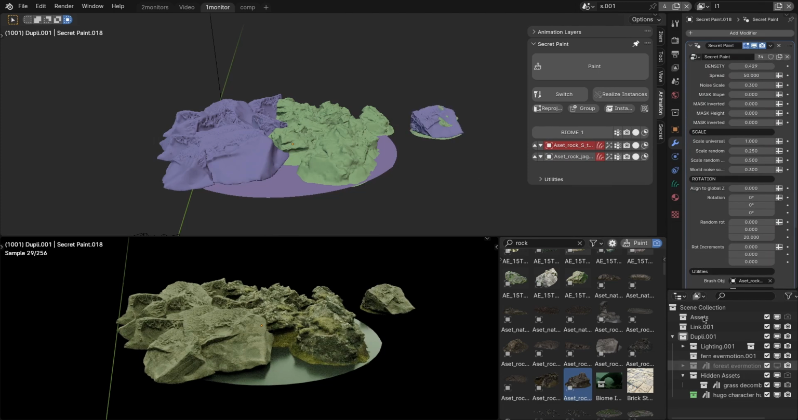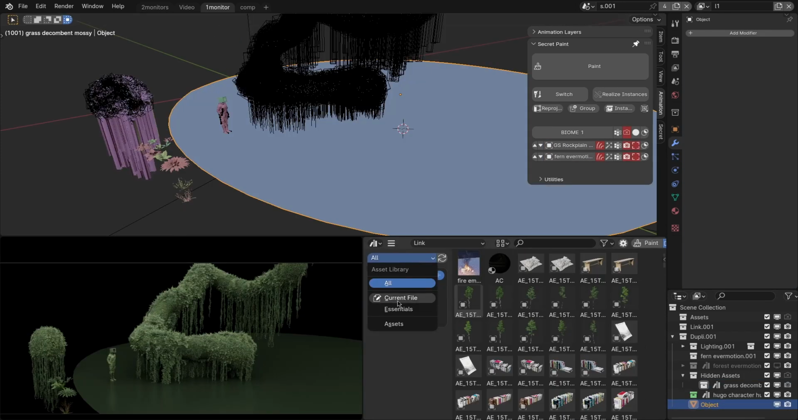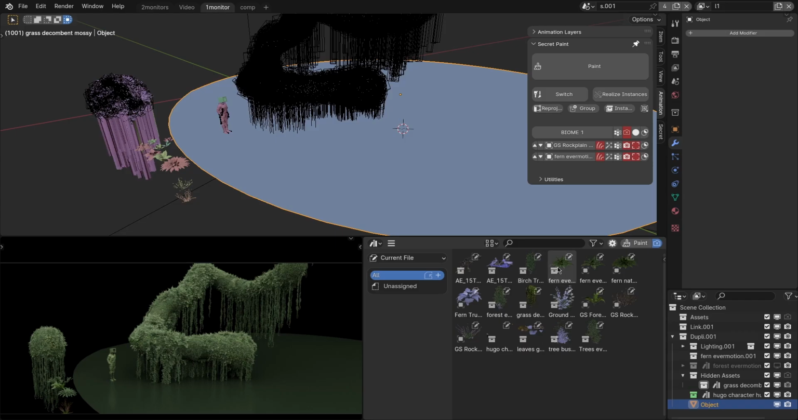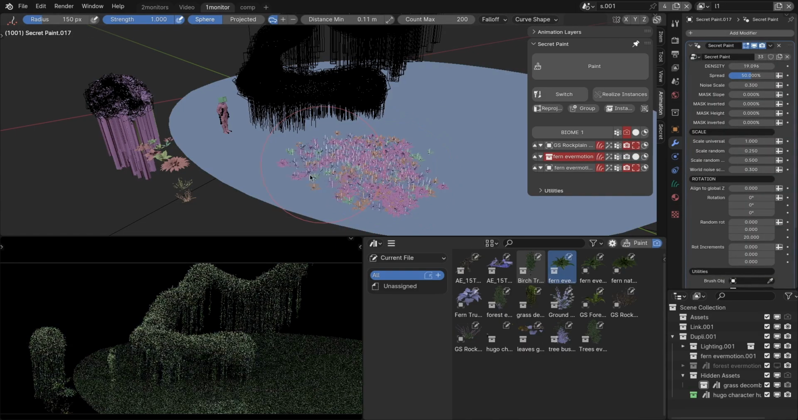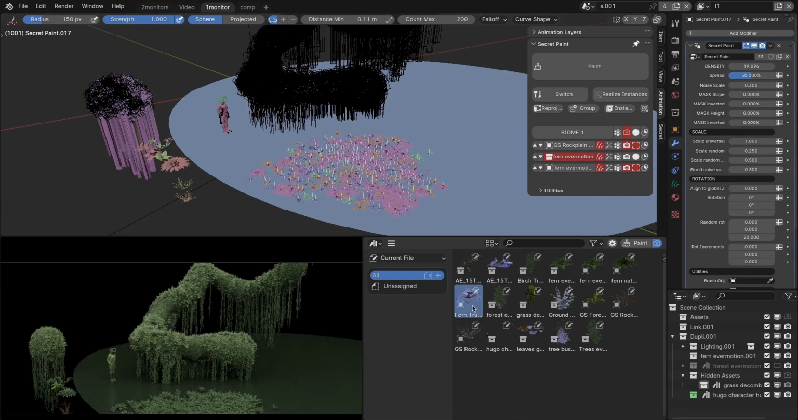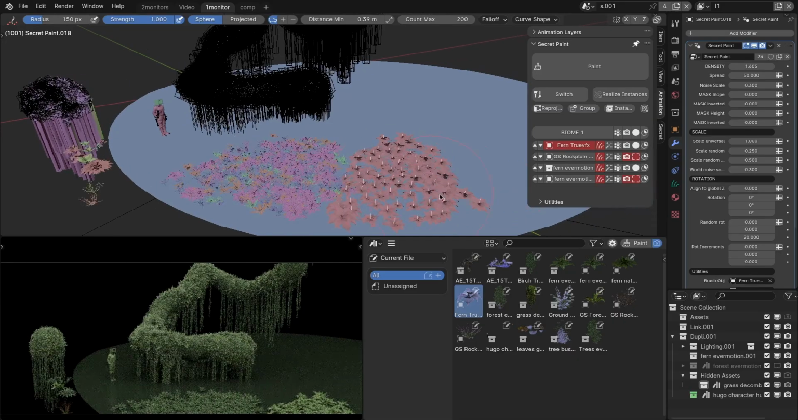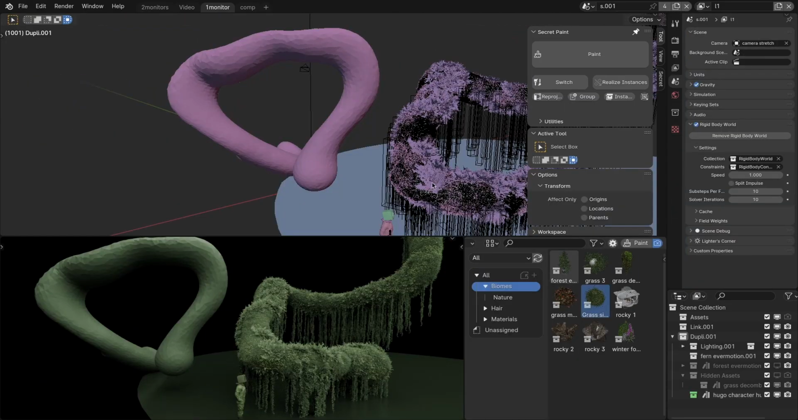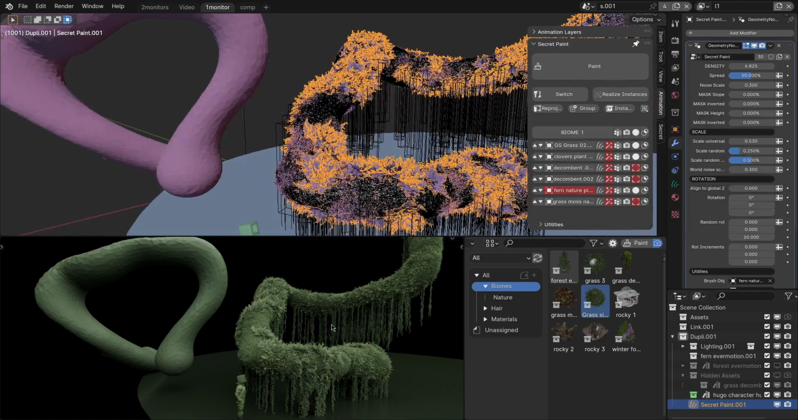Now, all the assets that you're importing this way end up in the current file section of the asset library, so you can keep referencing the same object or collection imported earlier, instead of re-importing the same object over and over again.